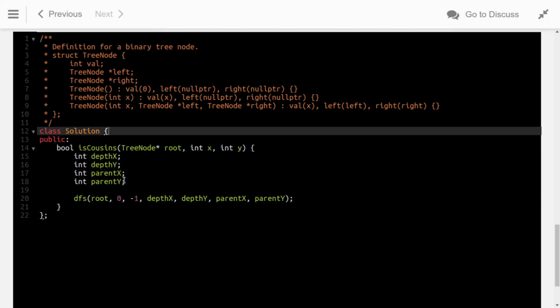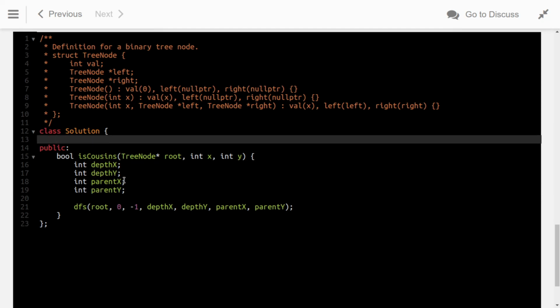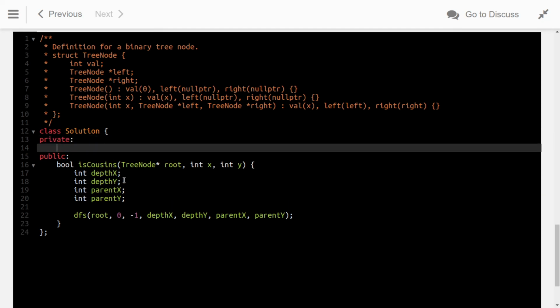And let's try to implement this function. So I'll implement this function here because I want to make this function private. It would be void. It will accept tree node. It will give depths also and parent, and will give 4 integers by reference: depths of x, depths of y by reference also, parent of x, and parent of y.